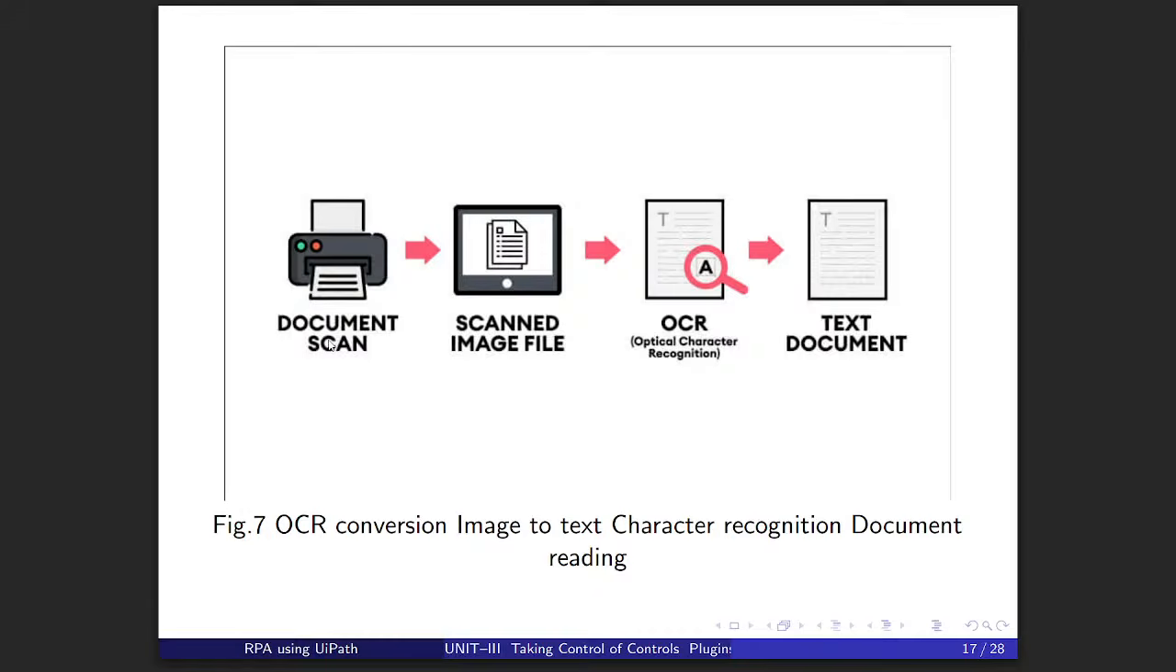Now, if you see here, we are entering a very powerful concept in automation called OCR. OCR is nothing but optical character recognition, which means whatever is there on my screen will be copied. That is what we call optical character recognition.